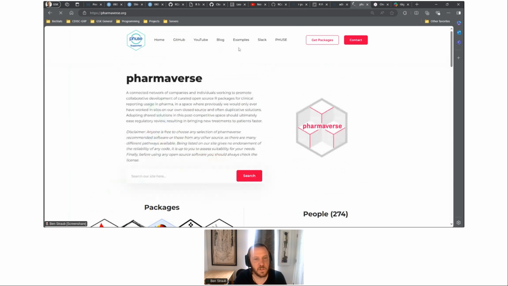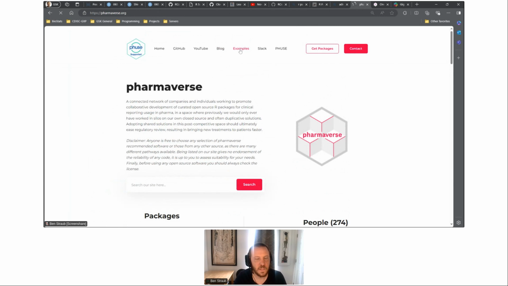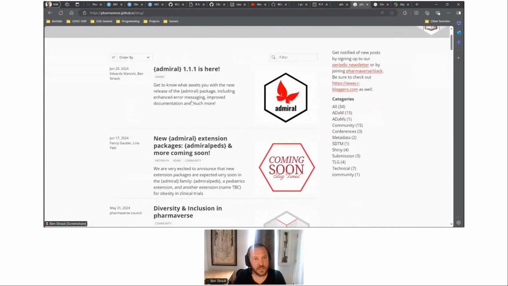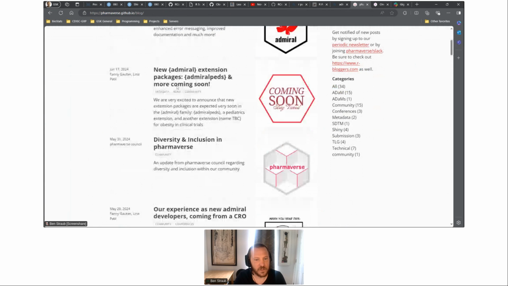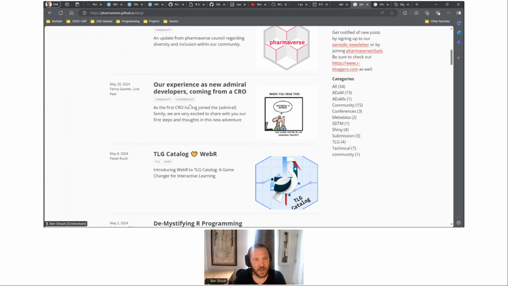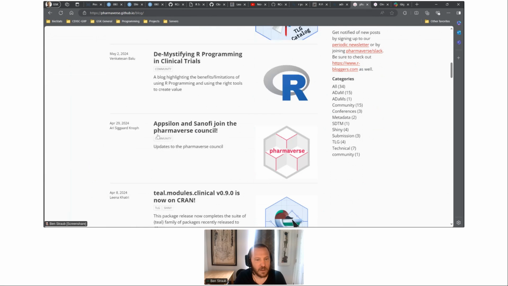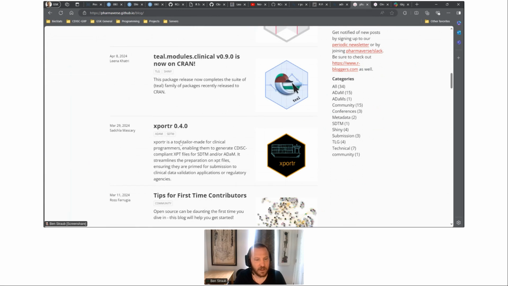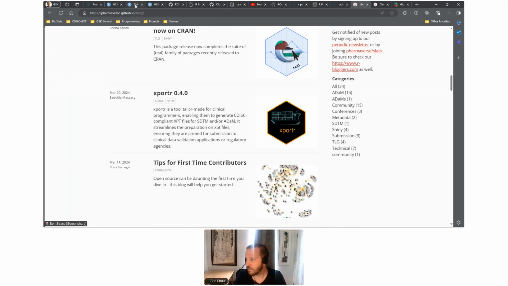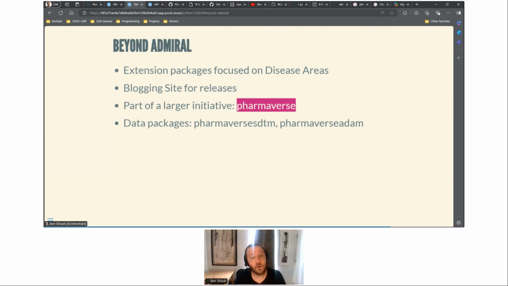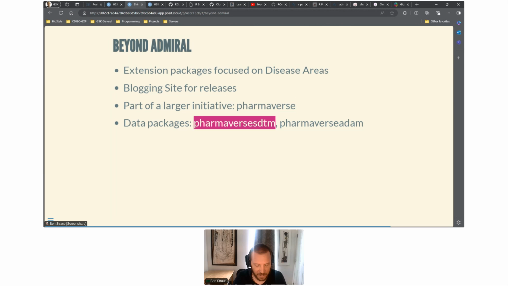And there is a blog and an example site that goes along. The example site has more of an end-to-end feel to it, of moving through working with metadata, working with TLFs. And then the blog site, which I just wanted to give a quick shout to, has releases of different packages within the Pharmaverse, some experiences people have had while working on ABRoll, and some other basic things like that. So, Pharmaverse blog post.